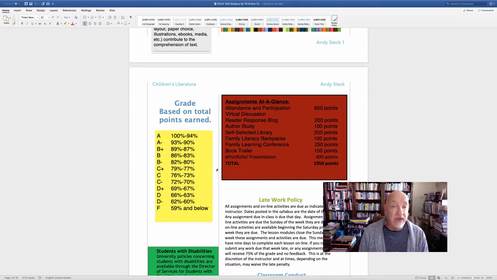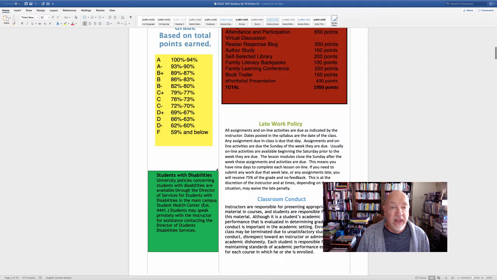You will divide that number of points into your points that you have received, which will give you a percentage grade, and you can convert that to a letter grade. If you have a disability or need an accommodation for the class, just let me know, and I will work that out with you. I do have a late work policy.